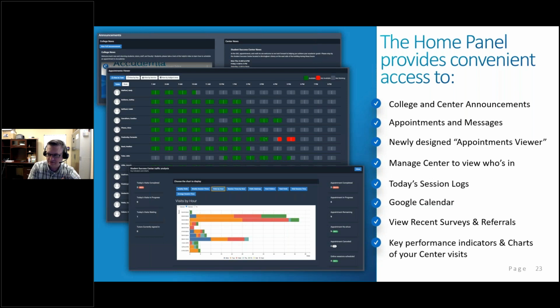You can now see it like a quick view of the manage center screen, so you'll know who's exactly in your center, who may have just recently signed out, or if they're waiting in line. You can also see a shortened version of the session logs where it's just today's. So you'll know exactly what tutors are signed in for the day and what students are signed in, as well as what you've come used to in the session logs, what services and courses they're for. We also have the Google Calendar that's shared on the account. So if you have a shared calendar and you want to share that for your center or for your college, that's going to be available to drop in as a widget.